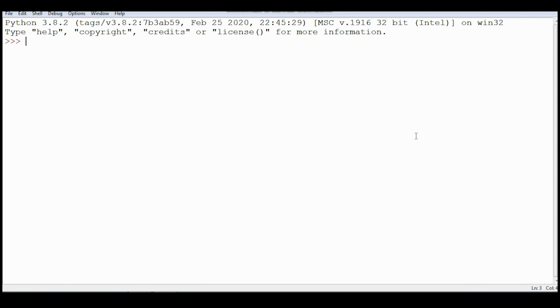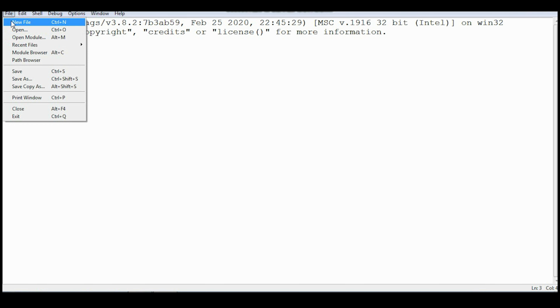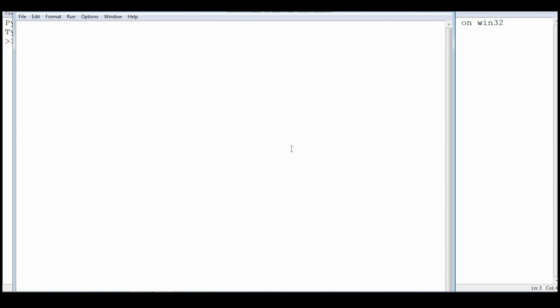To start with, we'll take a very basic program, that is finding the area and circumference of a circle, and we'll take input as radius. I've already started our Python IDLE. I'll go to File, New File. Now this is an empty file. I'll try to save it.